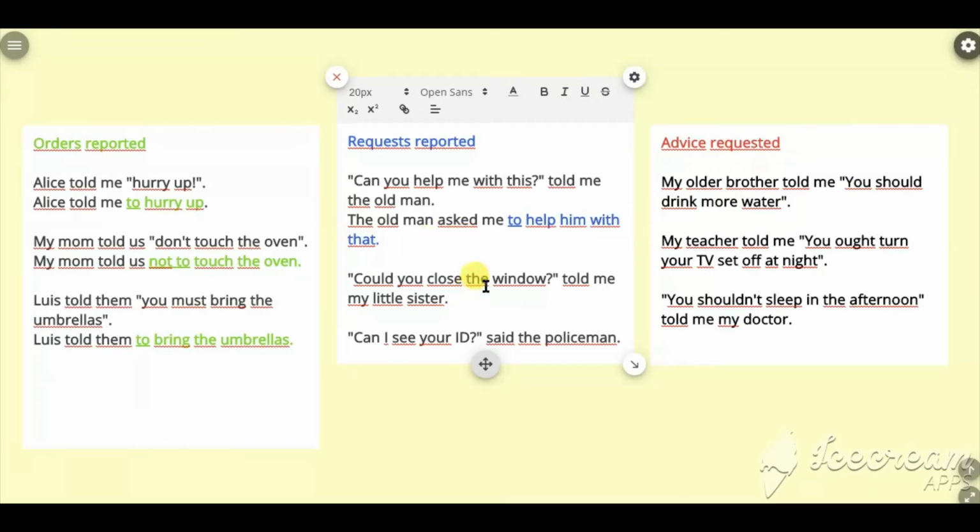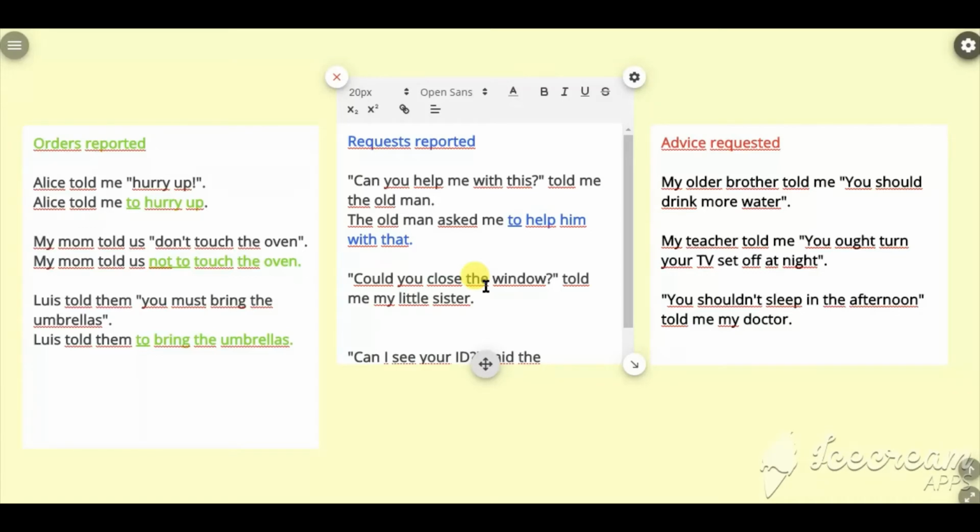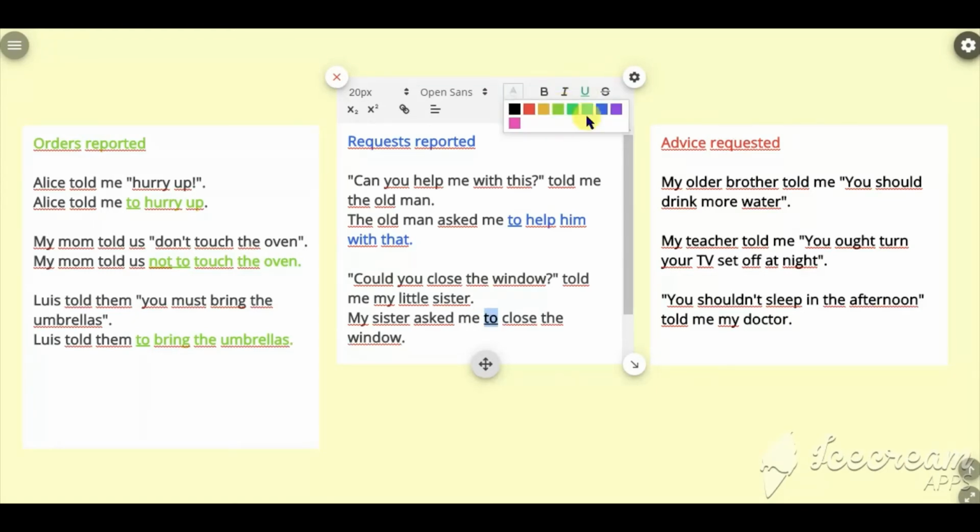Then let's see the other one. Could you close the window? Told me my little sister. So it's going to be, my sister asked me to close the window. You see? So in this one again, I'm just changing the first part of the question, could you, turning it into just the word to, okay? And then the rest of the sentence is going to be the same.